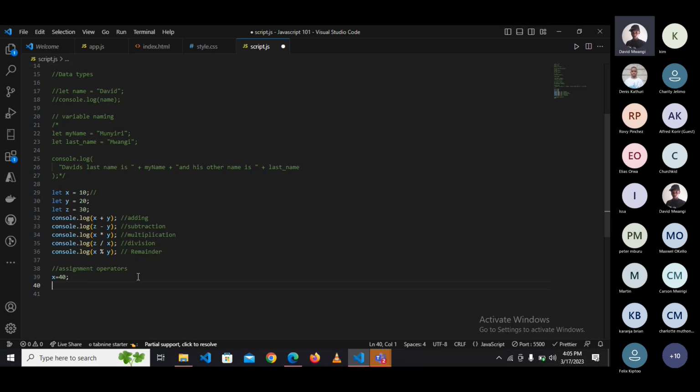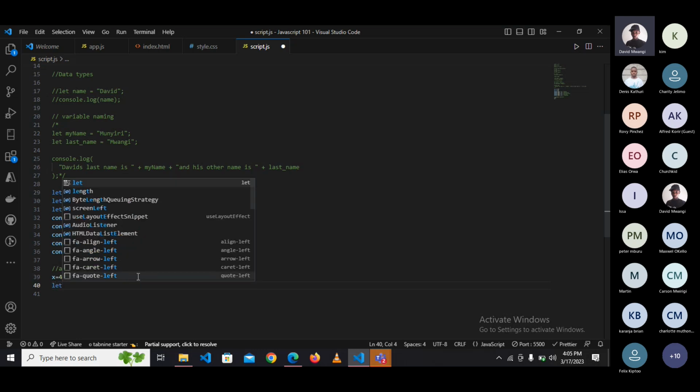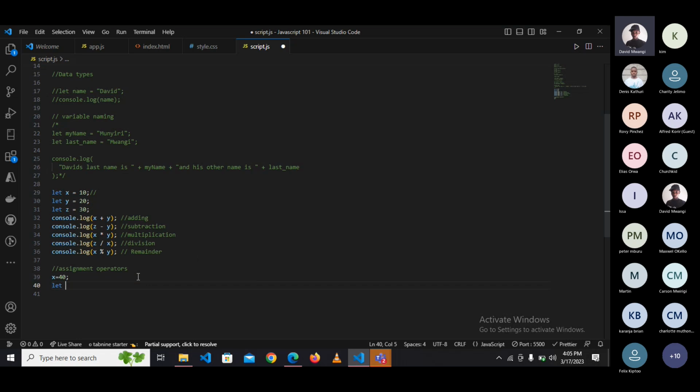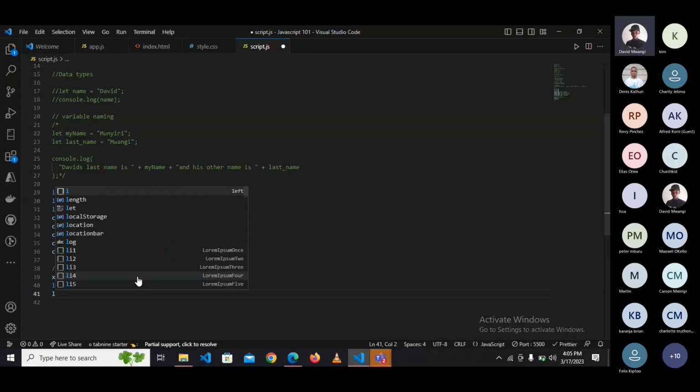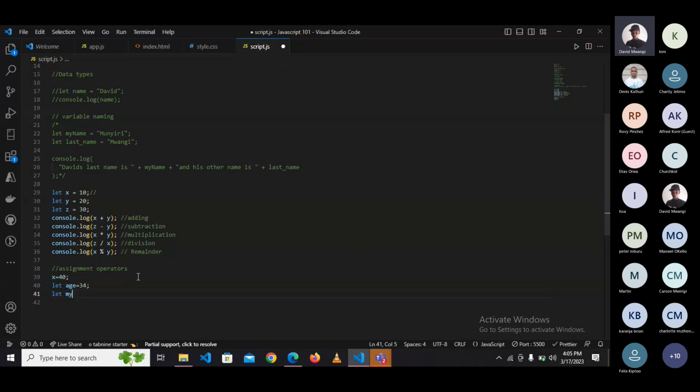And then you use the two equal signs to check if they are equal. And then maybe we use the three equal signs. Let's use a simple example here. Like you say let age equals 34. Then maybe let's use another variable, let myAge. Now here we have used camel case, equals 34 inside a string.